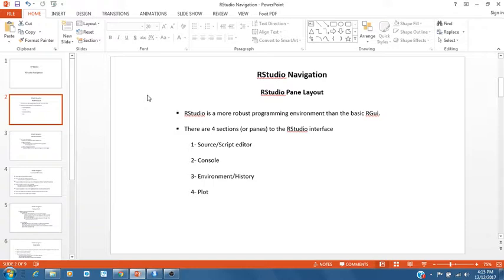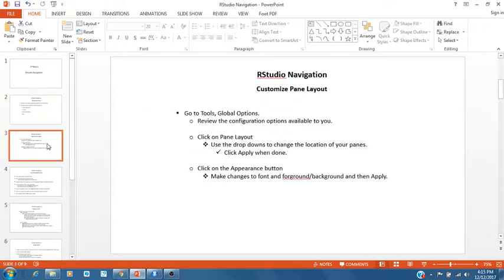Now, there are four sections, also called panes, to the RStudio interface. There's a source script editor section, the console section, the environment history section, and the plot section. I'll be showing you those in just a minute. But before we do, I want you to know that you can customize your pane layout. When you first install RStudio, you get the default settings. You can customize the arrangement and the appearance. So let's go there.